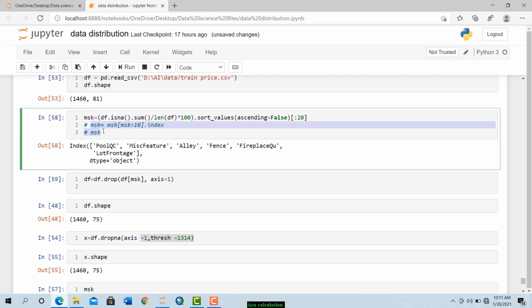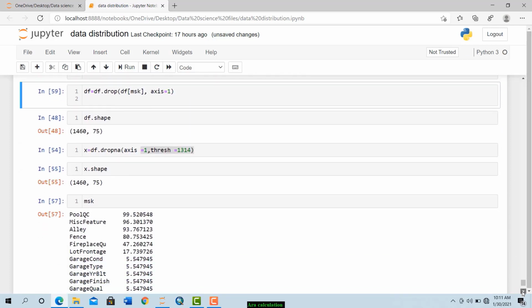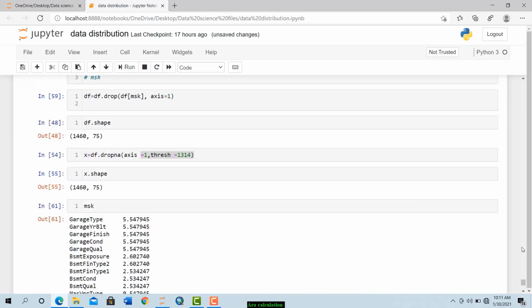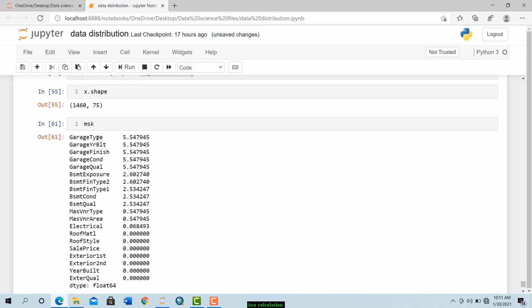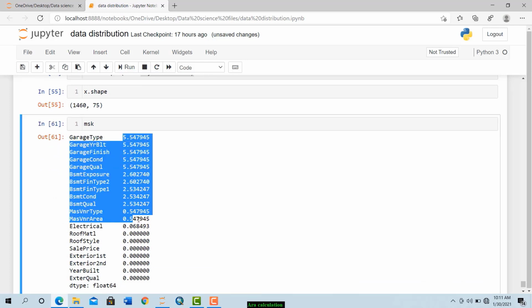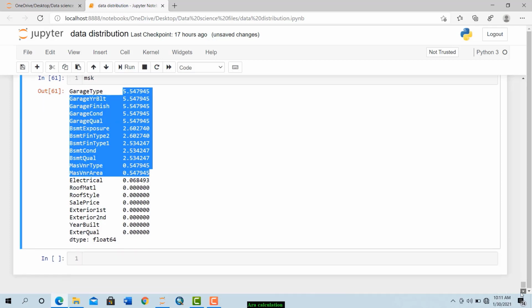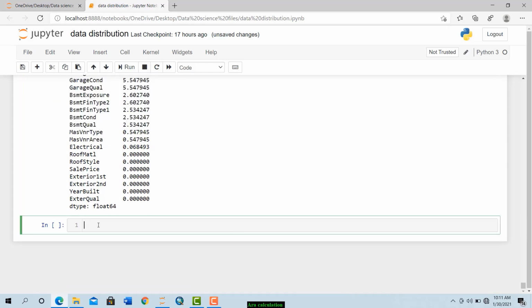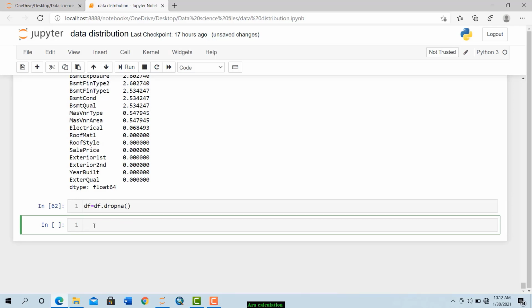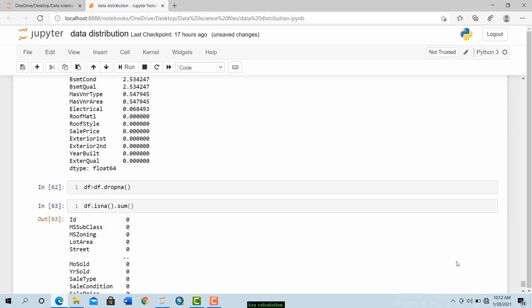Now again, if we run it, okay. Now you can see our missing columns. Garage type, year built, these are missing. Now you can drop all those missing values by rows, like df.dropna. Okay, now you don't have any missing value because you just dropped some columns with rows. Now df.isna().sum(): 0 0 0. You got no missing value.